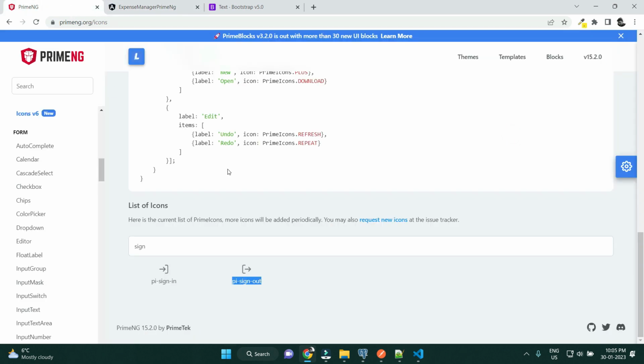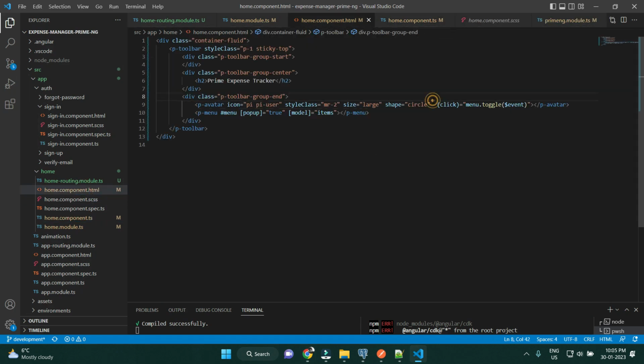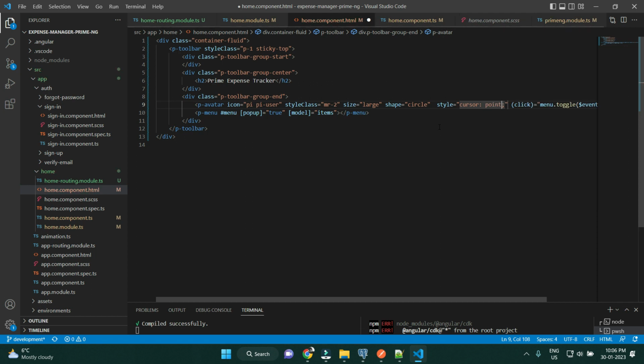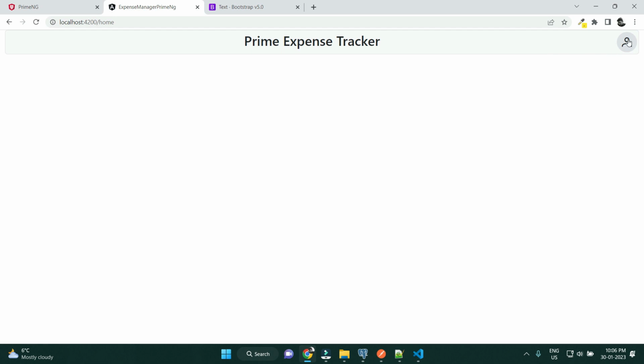So what I'm going to do is I'm going to make use of the CSS to highlight the pointer. So I'm just going to apply a CSS, a style. This style is going to be cursor pointer, and now if you hover it, now you can see whenever the mouse is on it, you can see a hand icon just shown.